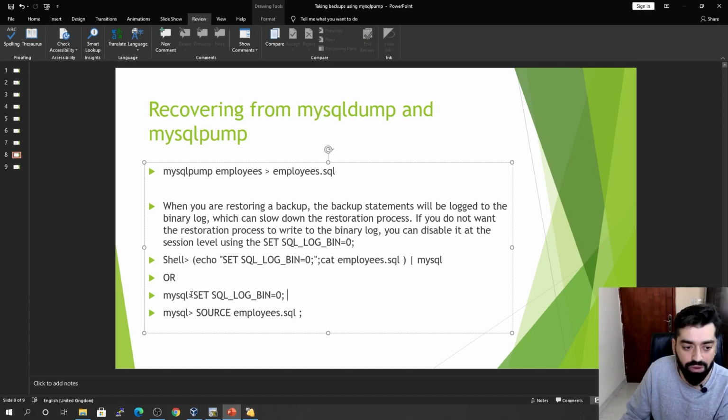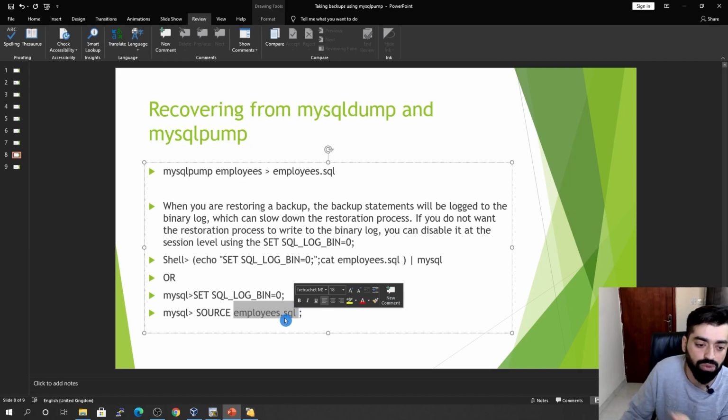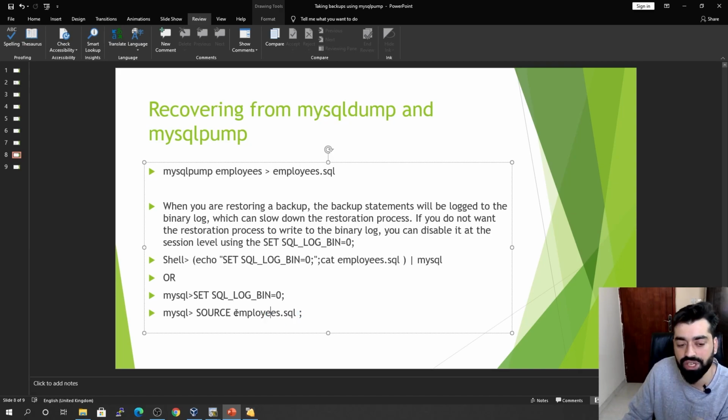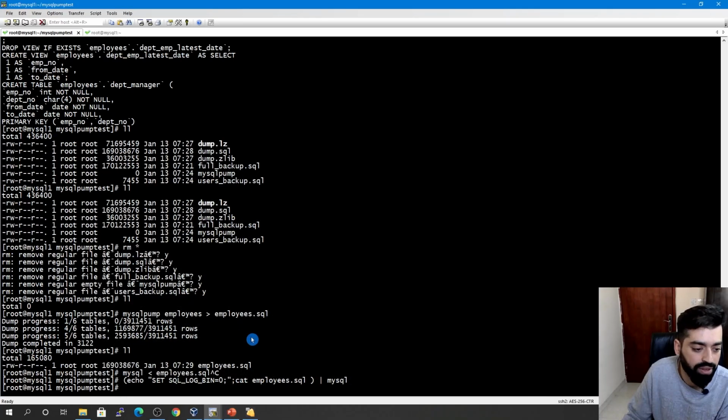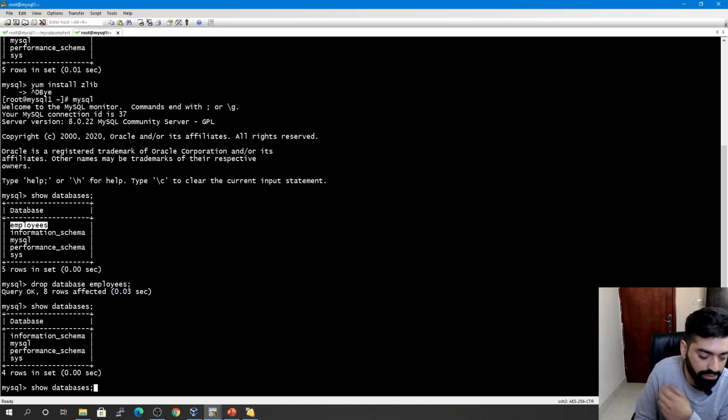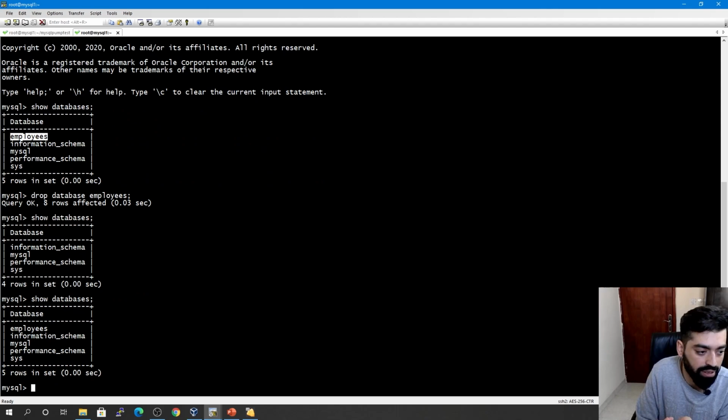Or you can just log into the MySQL prompt, set sql_log_bin equal to 0, and then use the source keyword with the source file. You can also provide the path like /root or /dir. I was already standing in the same directory from where I was accessing the MySQL prompt. So now if you see here, show databases, and employees is here. So that's how you can restore both backups, from MySQL dump or Mysqlpump. Both are restored in the same way.